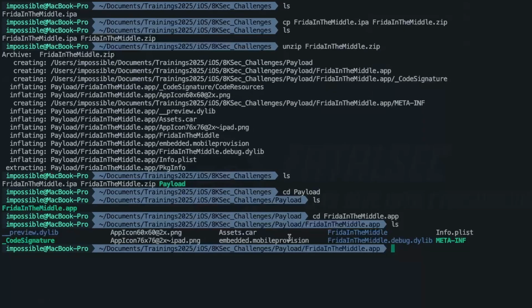So here basically I can see two binaries. One is Frida in the middle and another one is Frida in the middle.debug.dylib. This Frida in the middle is the main application's binary, okay, and this .dylib extension means that this is a dynamic framework. So as of now we cannot say in which binary the main logic of the detection is present. So let's just first start with the main application's binary, which is Frida in the middle.